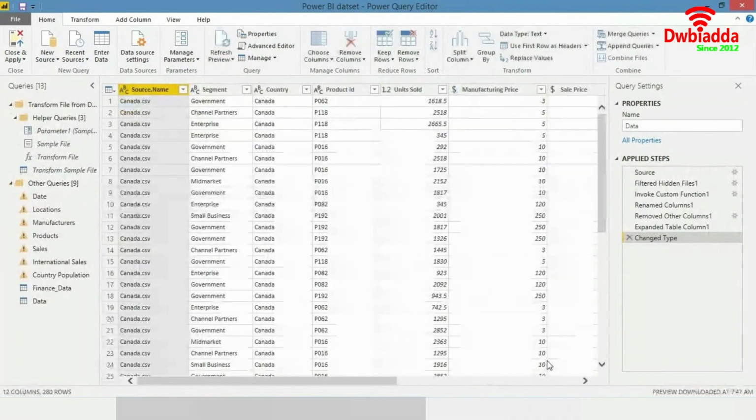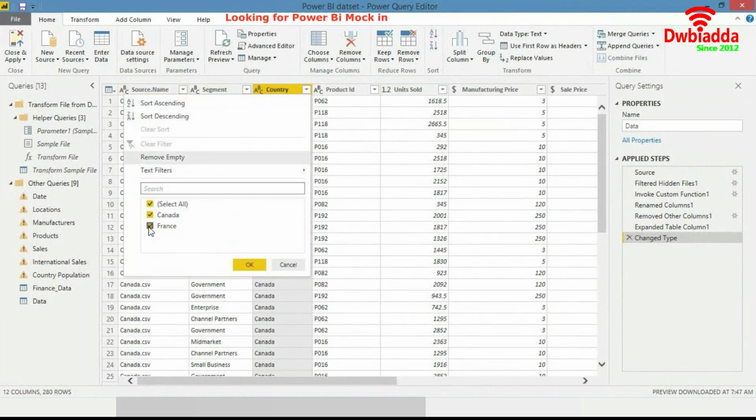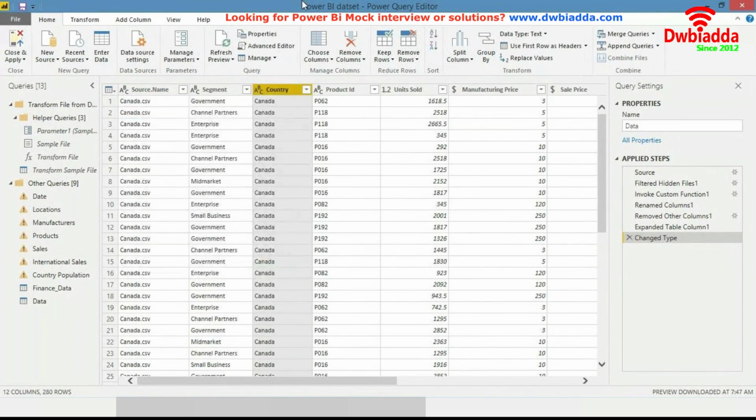And there we are. We have all the data that we had in the two files. So it is going to give me two countries. It's going to give me Canada. It's going to give me France. And the moment I add another country, it's going to pop up again.